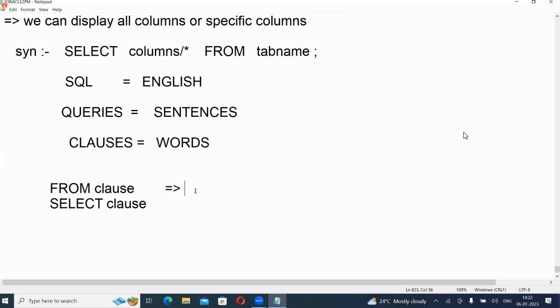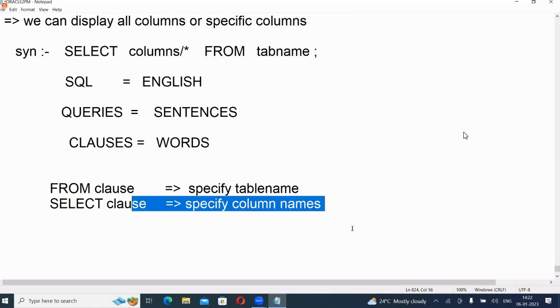And which columns do you want to see? In FROM, you specify what? The table name. In SELECT, you specify what? The column names. So in FROM, specify the table name. In SELECT, specify the column names. Which table you want to see, and which columns you want to see.